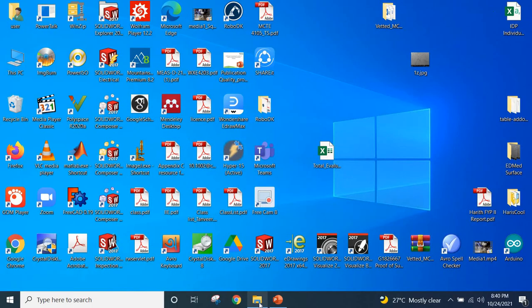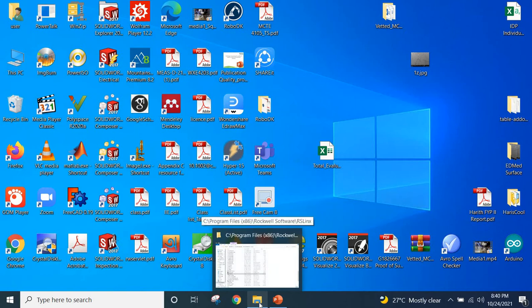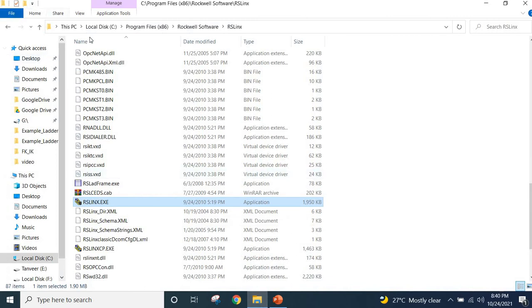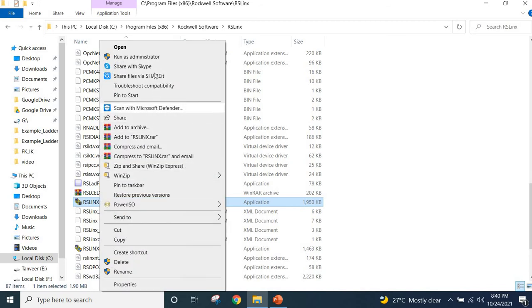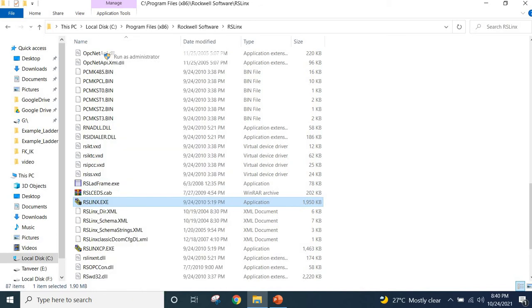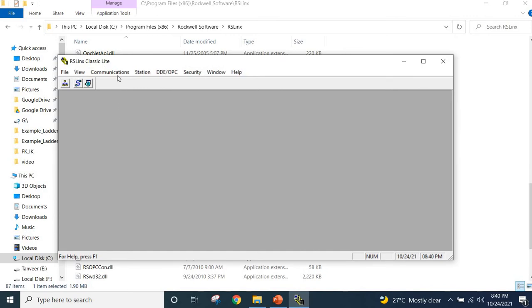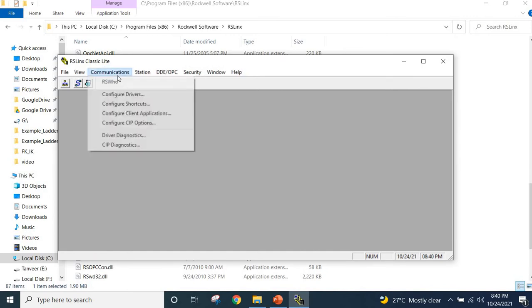So first we have to configure the driver to the RSLogix emulator. So we have to open the file from C, Program Files x86, Rockwell Software, RSLinx, and then RSLinx.exe. We right click this one and run as administrator. Then we go to communication, and then we configure the drivers.